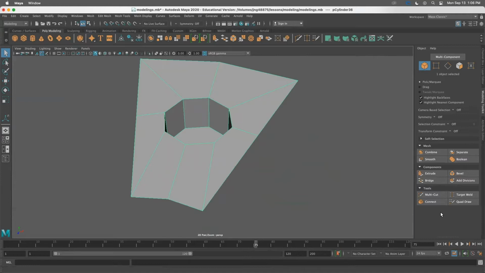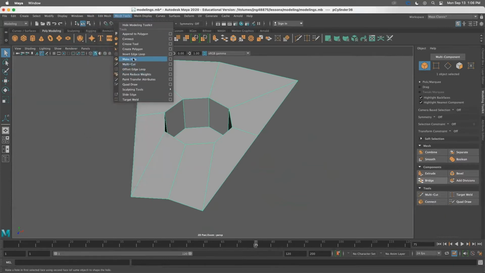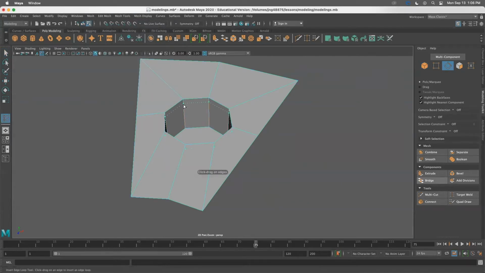So you might think of using the connect tool, yes, and you might think of using multi-cut, yes, or you might want to use the best one, the insert edge loop tool. Let's try this one, the insert edge loop tool. That's one of my favorite tools. You should see a kind of dotted line as soon as you click on one of those edges, and once you're ready to add a new segment, release your mouse. Can I just add one? And then one is not enough.